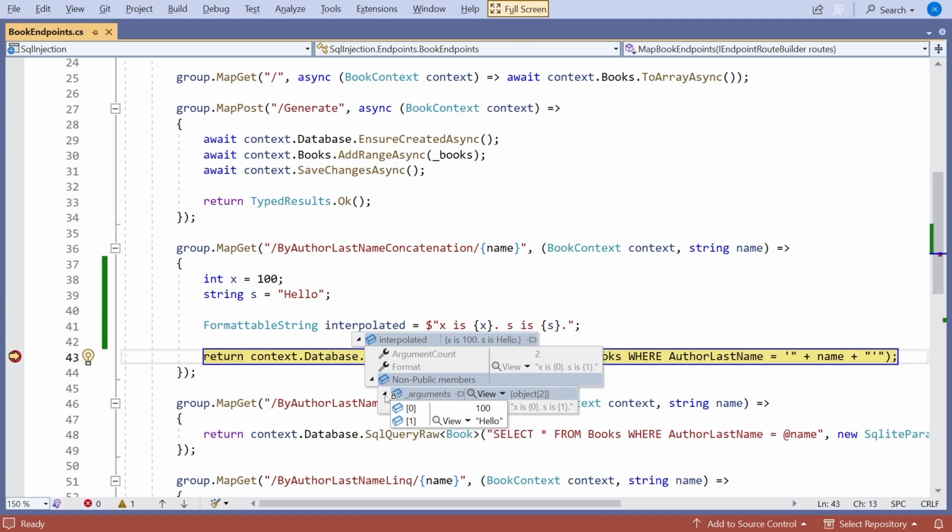So a FormattableString has all the information that we require in order to form the final string with interpolation, but it hasn't actually done the job. So it's still keeping the parameters separate from the actual format of the string, which is really exactly what we want to do with SQL. We want the SQL parameters to be separate from the body of the SQL that's doing the work. And so that's the trick that's used with these FormattableStrings.